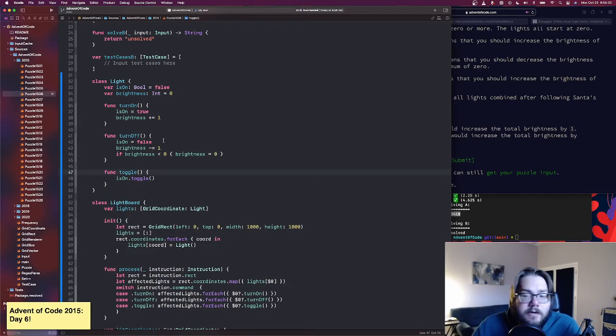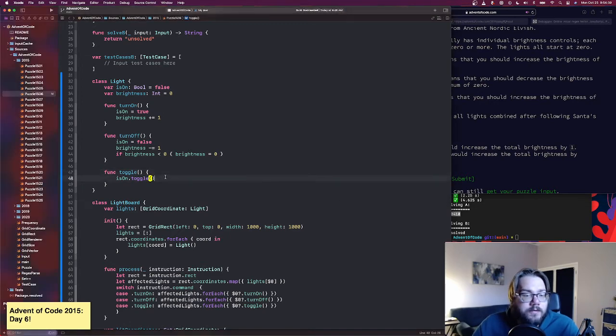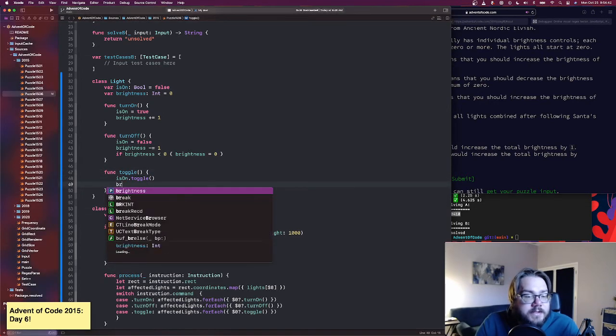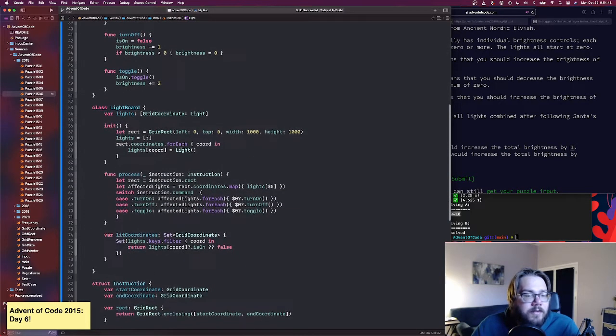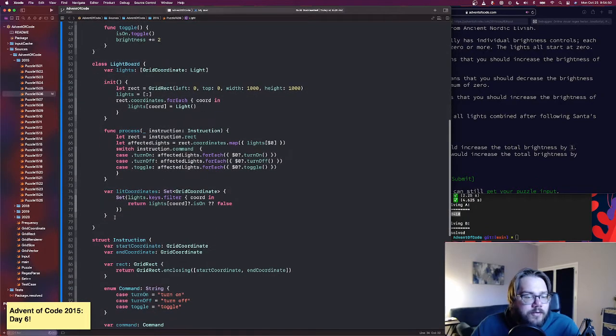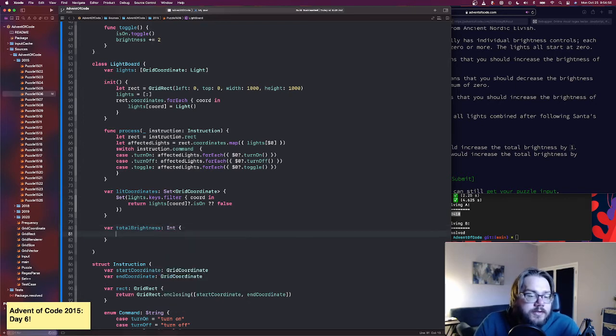And then toggle. What was it? For these, toggle actually means you should increase the brightness of those lights by 2. So brightness plus equals 2. Wow, okay, this is going to be really easy. So now all I have to do is get the var total brightness, and that is going to be an integer.